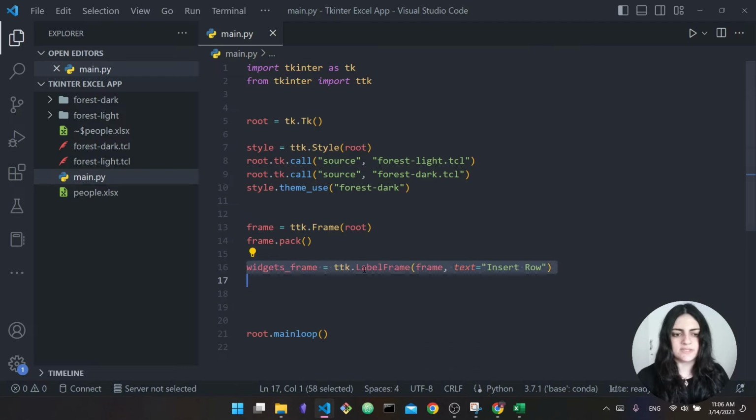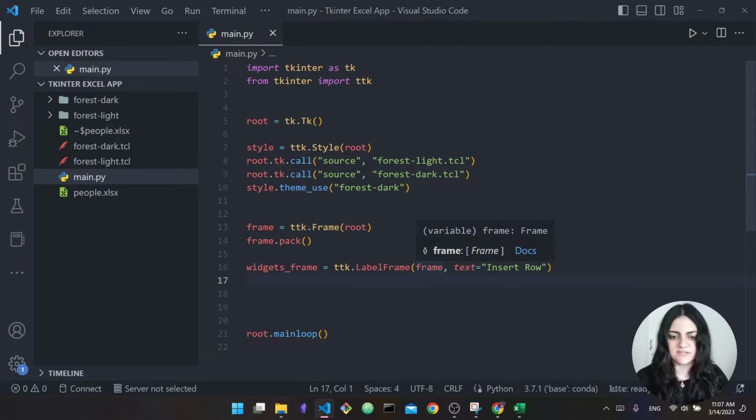So what we do is we say widgets_frame, this is what I choose to call it, equals ttk.LabelFrame, and then I say the parent is frame and the text is "Insert Row". So what do I mean by the parent is frame this time? As I was saying before, it's like you have nested boxes inside of each other.